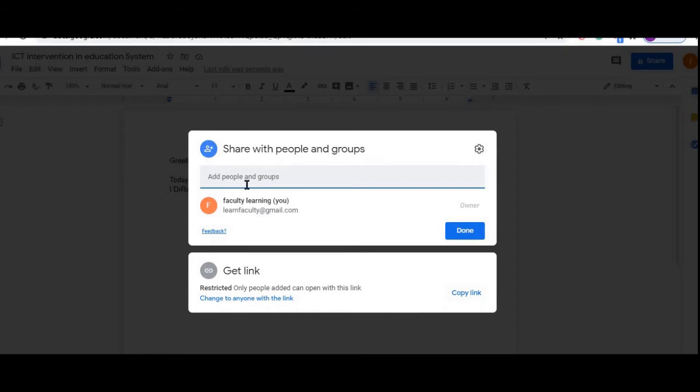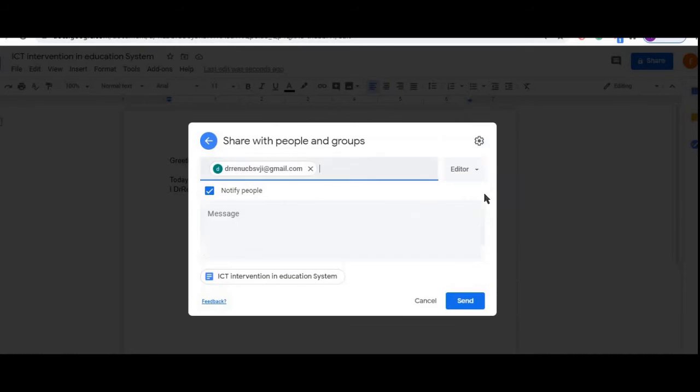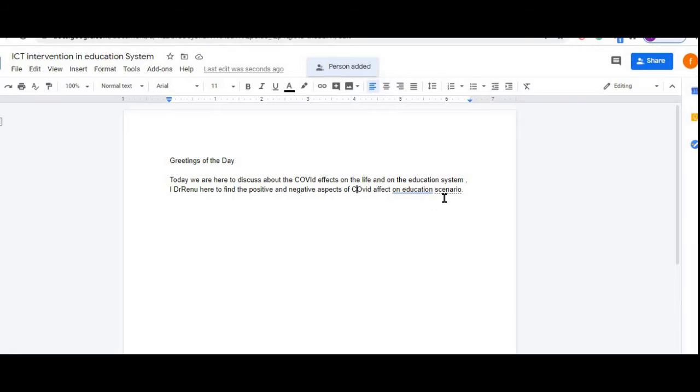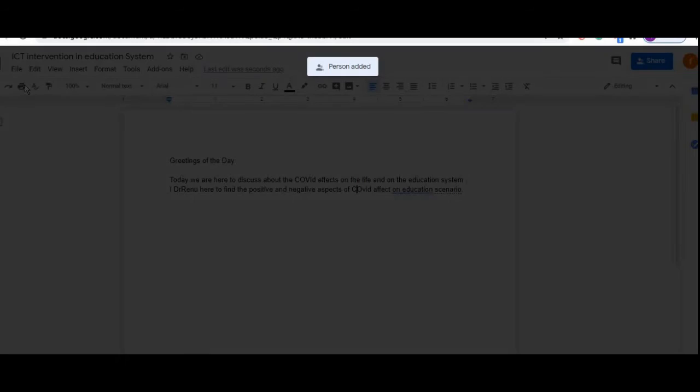So now, my dear friends, if I am going to share with, for example, this email ID, I can say be the editor, or be the commenter also, or be the editor, so kindly edit it. And I am going to send it. Here it indicates that this one person is added. I can add multiple people.